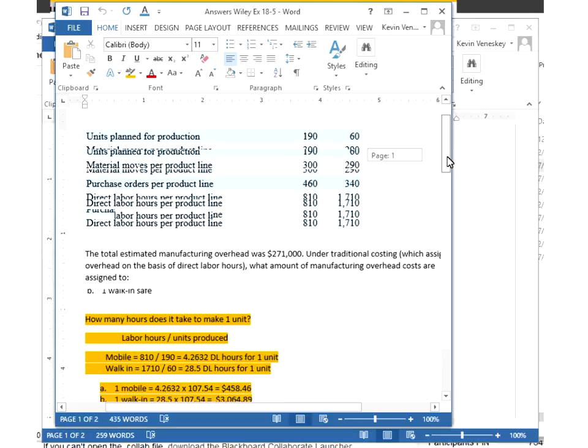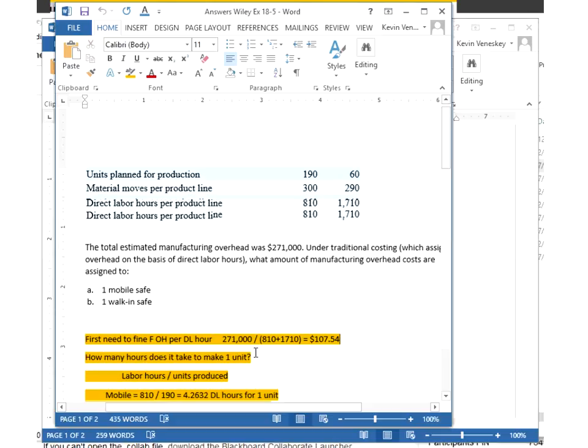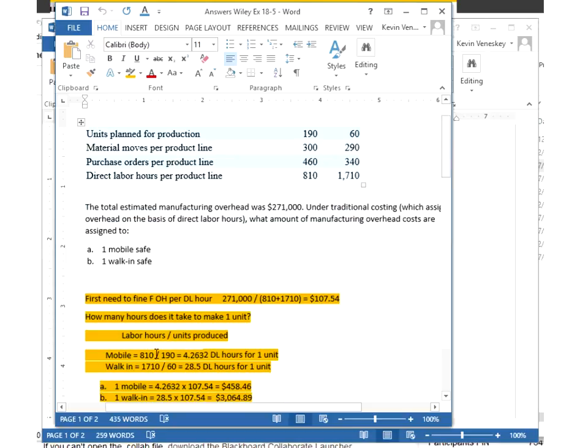The second thing we need to find is, it doesn't come out and tell us, how do I know how many hours it takes to make just one safe? Hopefully that's not too hard once we look at this a little deeper. If it takes 810 hours to make 190 safes, we just do the simple math and take 810 divided by how many units I make. When you do the calculation, I get 4.26 hours.